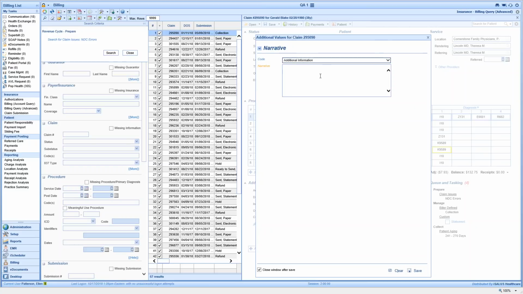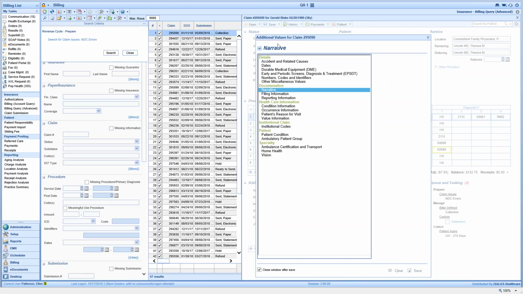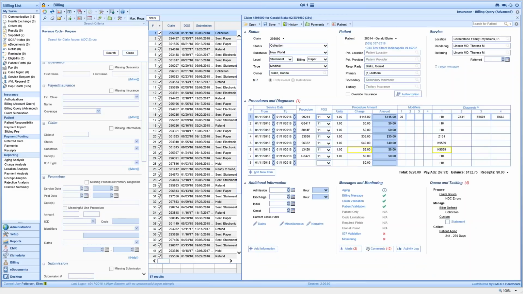Narrative is where you would go in to put in corrected claim, the version that is the same as box 19. So all of this information is contained under those additional values. And once you have something in there, it will show you those and jump you straight to that area.